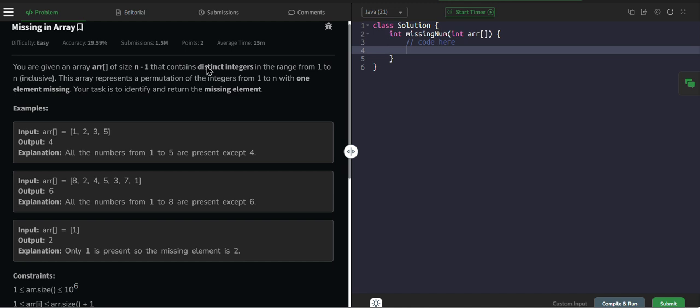The question says that we are given an array of size n minus 1 that contains distinct integers in the range from 1 to n inclusive. This array represents a permutation of integers from 1 to n with one element missing. Our task is to identify and return the missing element. The example you can see here is the array 1, 2, 3, and 5, and we have to return the missing element, which in this case is 4.